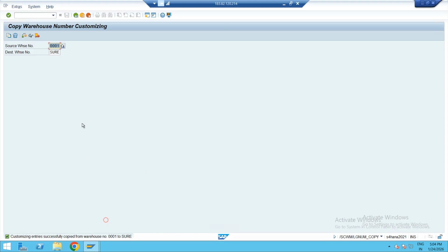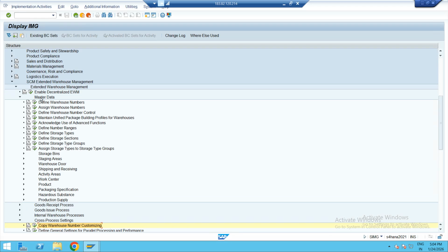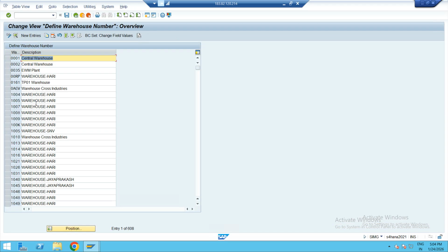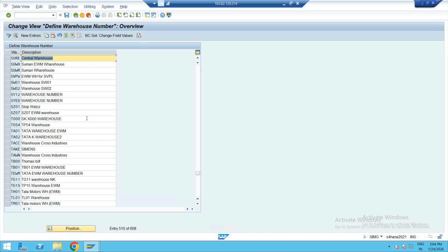Now I'll go back again and see this has been created in our define warehouse number. Under master data, we will have different warehouse numbers. Just open it and search for our warehouse number. It still says central warehouse. Now we should change the name, right? It shouldn't be central warehouse; it should be according to our warehouse number, our name should be there. Like this, we need to do modifications. I change the name.